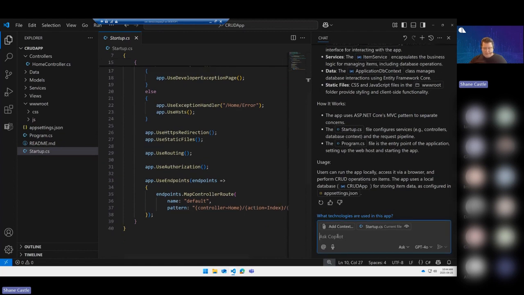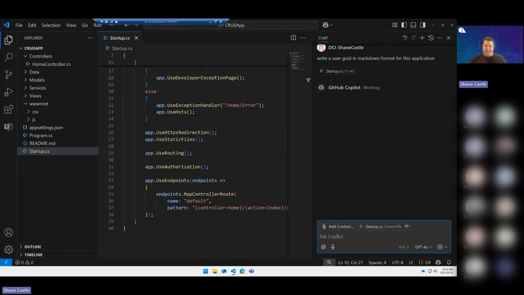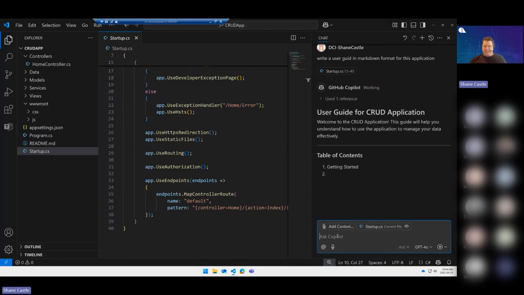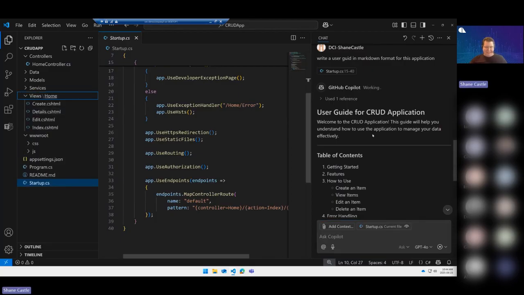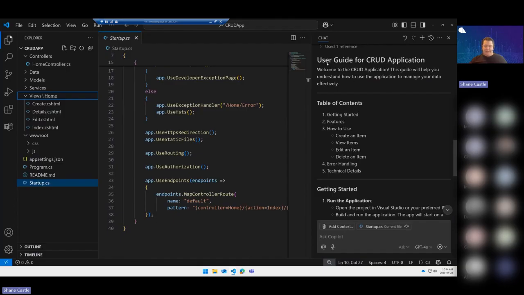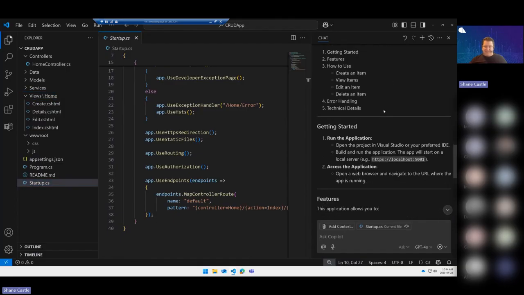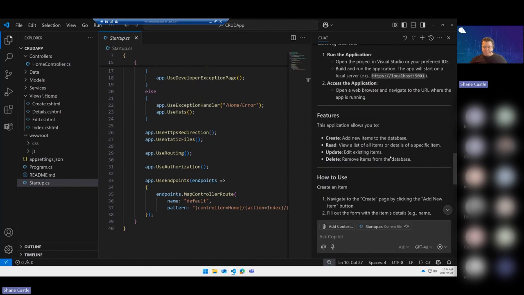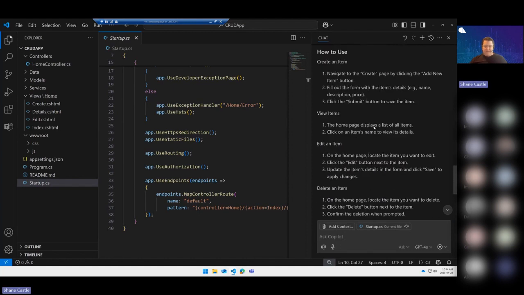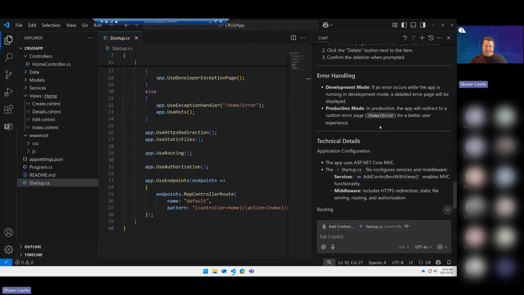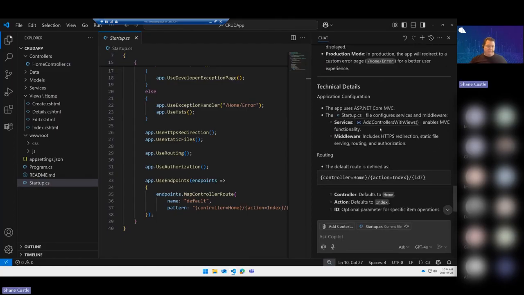Okay, and then maybe I'll say, write a user guide in Markdown format for this application. Now, obviously, this documentation is not going to be super useful because it's a very basic app that doesn't really do anything. But here's an example of it generating table of contents. Run the application. How to use it. So taking this app, this content, and writing it out, super useful stuff.